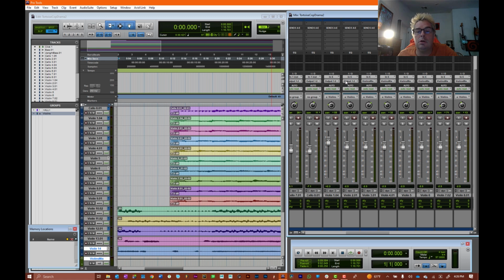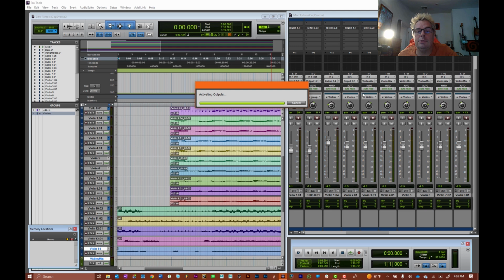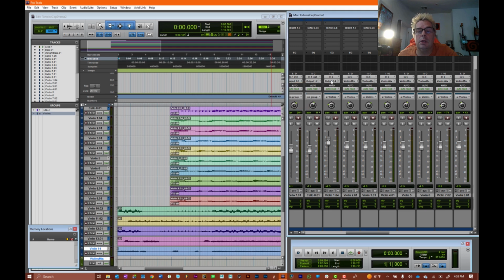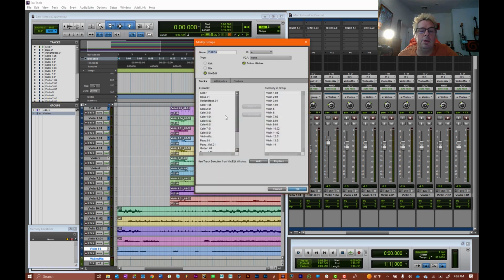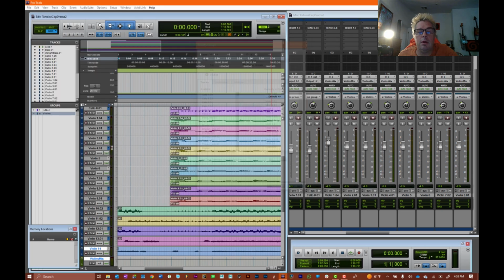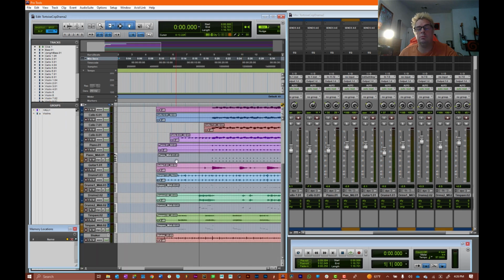So let's see here. Two more here. Track, violins mix. And then last one, track, violins mix. And now I will modify this group one more time and add my violins mix to that group. So now I can do myself a favor and hide tracks in group, and there we go. Gets rid of all the violins for the moment.